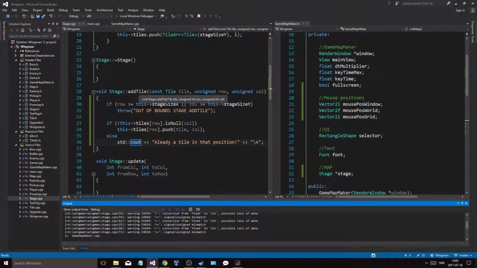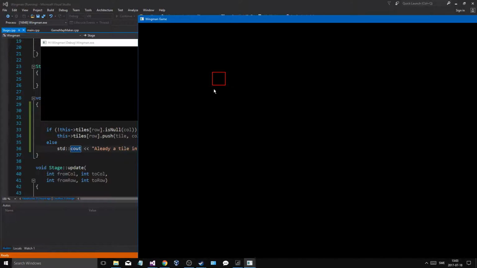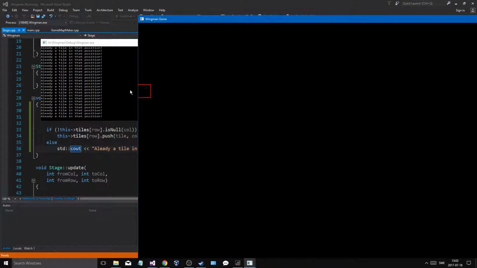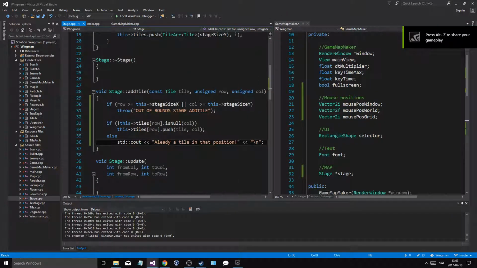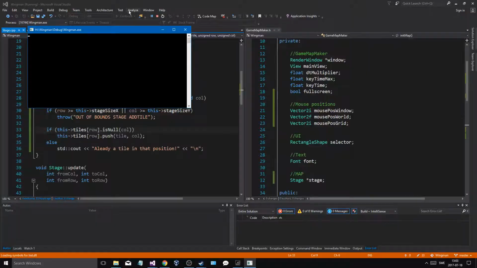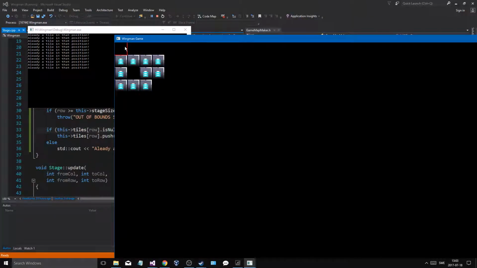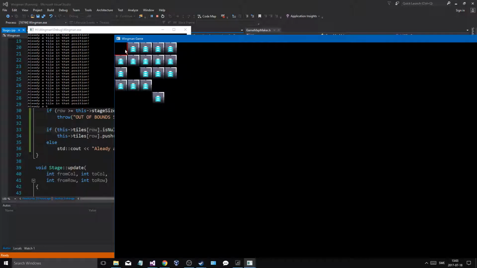Let me just test this before I leave. This is good. This is good progress. Okay. That's not good progress. If this tile is null or else. Okay, my bad. It was the wrong way around. If it's null, we push it in. If it's not, we won't. Okay, so we're not adding more than we're supposed to.